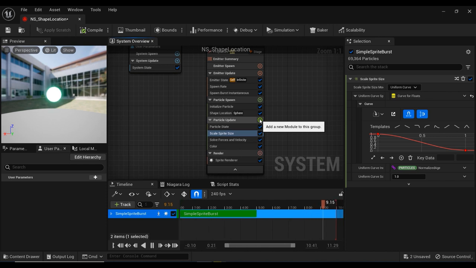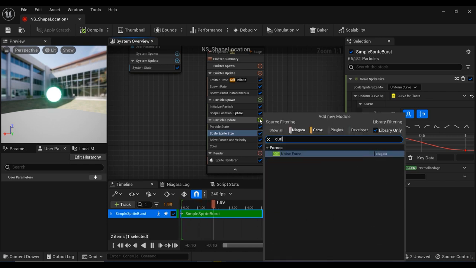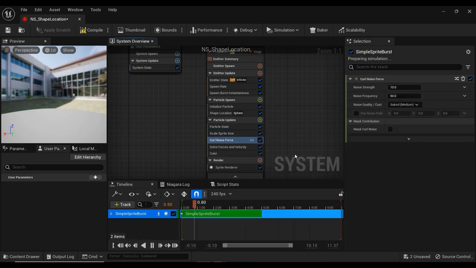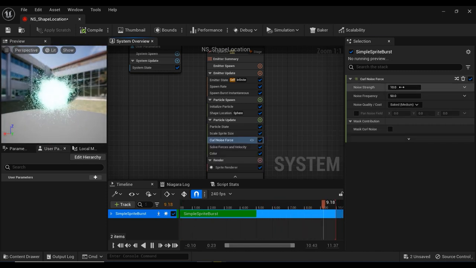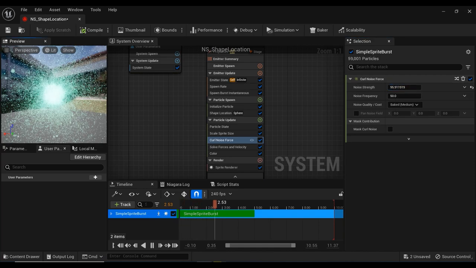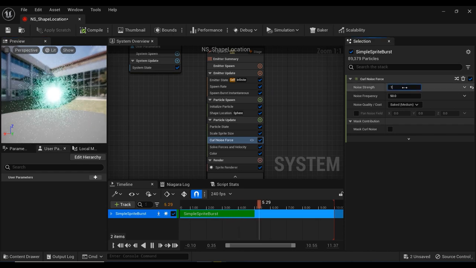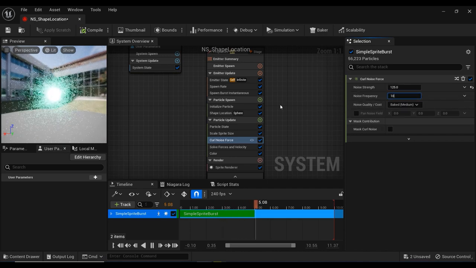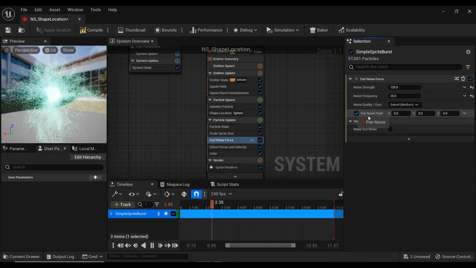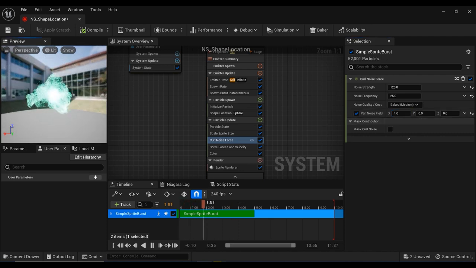So the first force that I'm going to add is the curl noise force. So let's add it, and here we have some parameters in the details section. But before we get to that, just look at the viewport and notice the behavior of the particles. We have kind of noise systems in the particles, and we can control the strength of this noise among the particles, and also we can control the frequency of this effect and force among the particles.